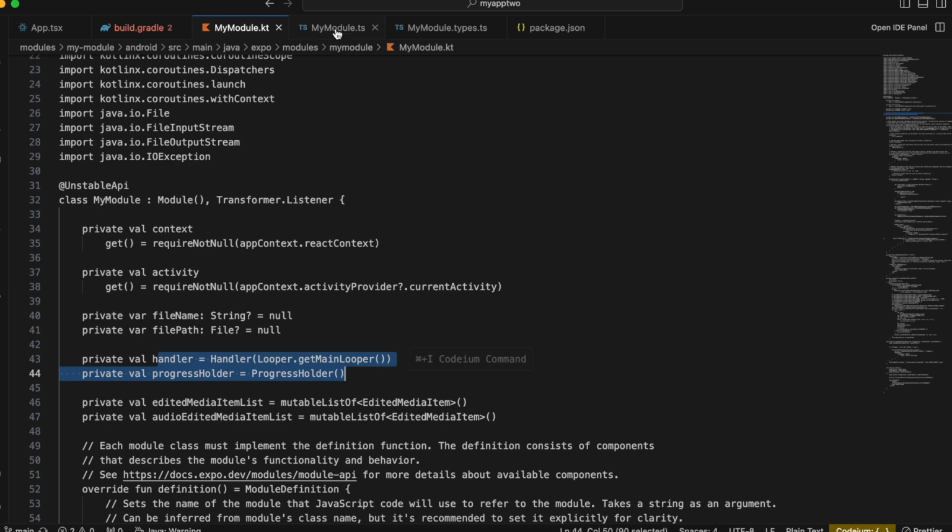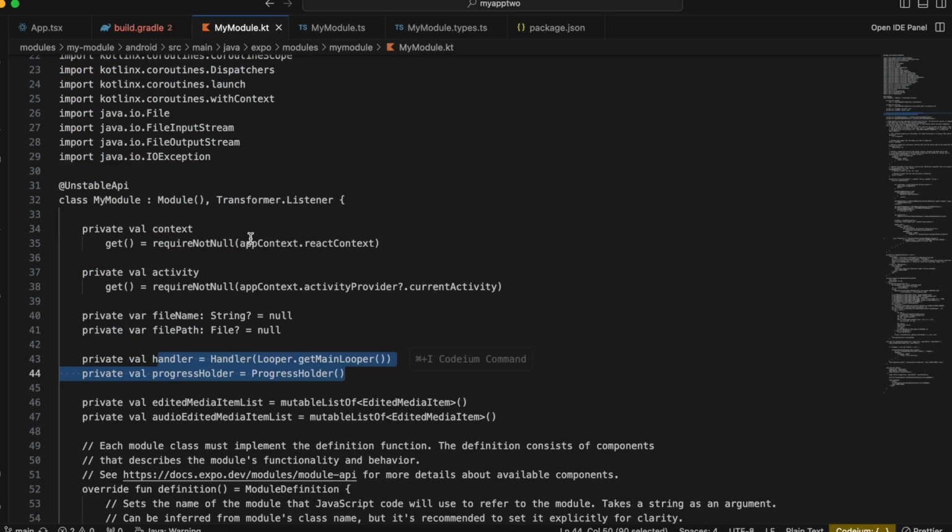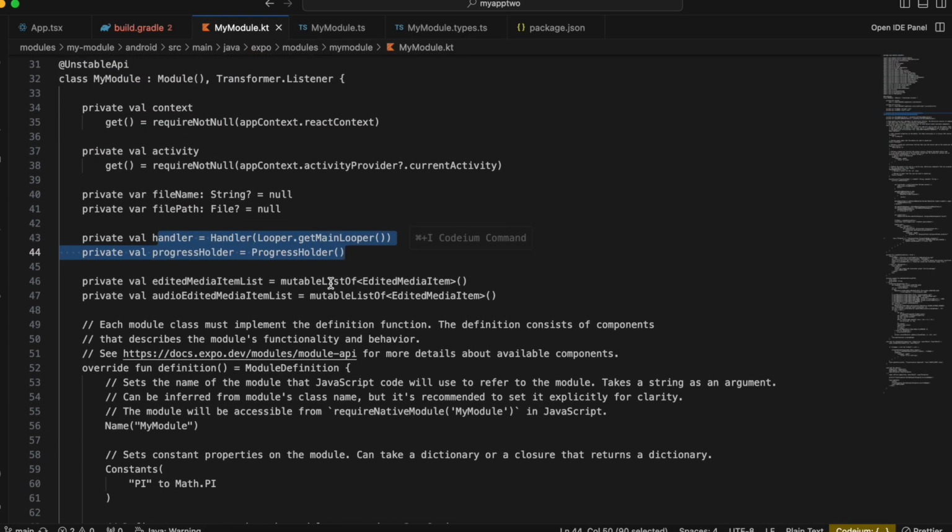One more thing you might be wondering is, inside my module.type.ts, why did I make this a string? Because we will be sending two things, progress state as well as the actual progress, which I will talk about more once I show you guys the output, so you can have a better idea about it. Coming back over here, we have to define this mutable list of edited media items. So this is for video and this is for audio.